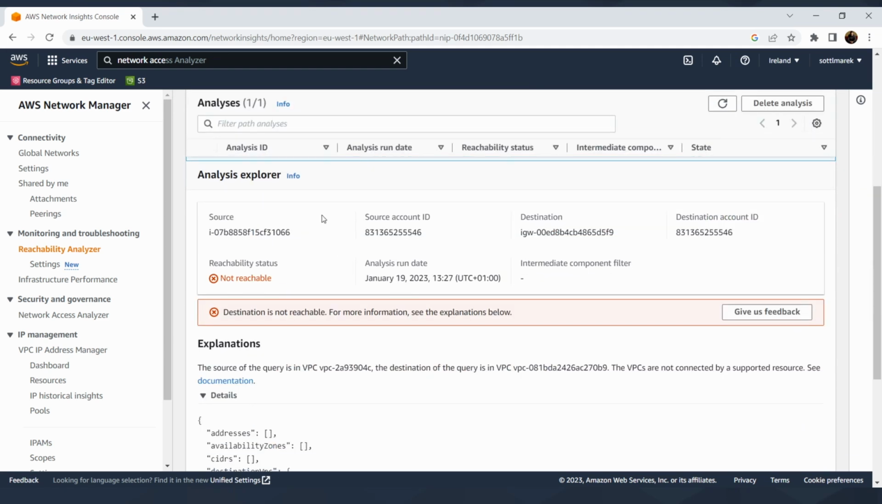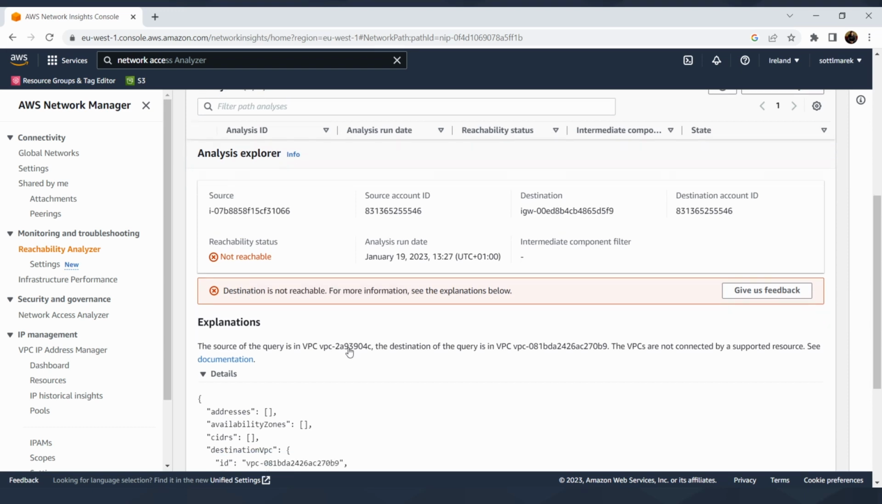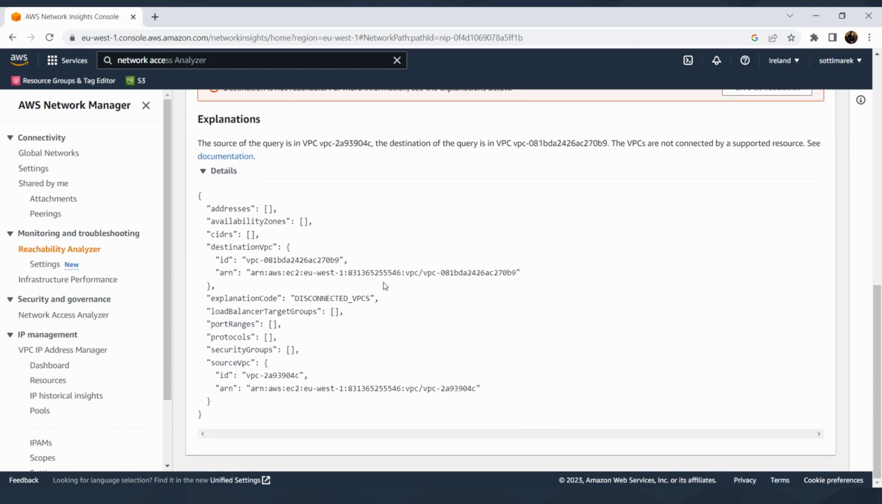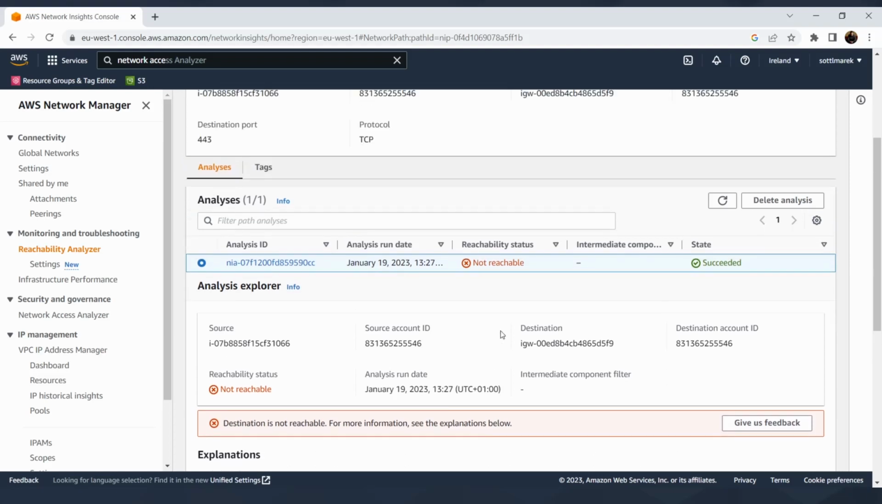So when you look at the not reachable status, you see that the destination is not reachable, and then there are explanations. So the source of the query is this VPC, destination is another VPC, and these VPCs are not connected by the supported resources. And then it provides JSON documentation or the details about why it is not reachable.